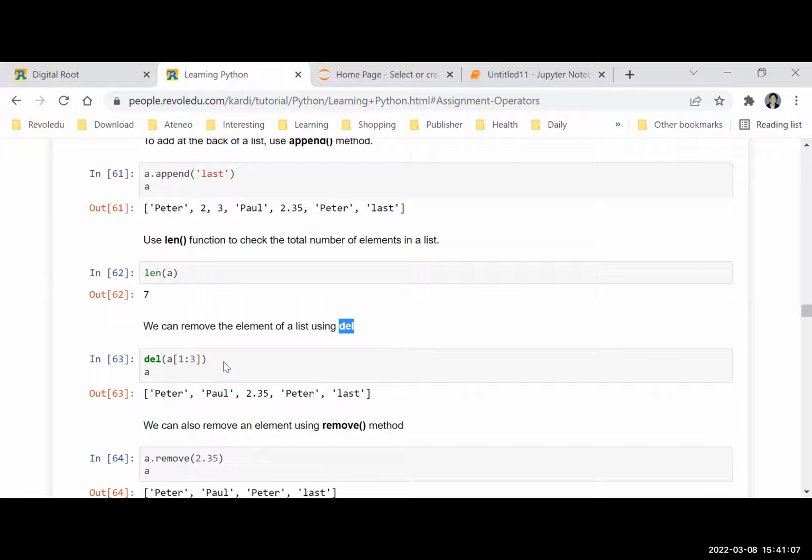That means you remove the elements from this list, from 1 to 3. So what are elements 1 to 3? That means these 2 elements, because the last one is not included. So 1, 2, 3, this is 0, 1, 2, right? The 3 is not included.